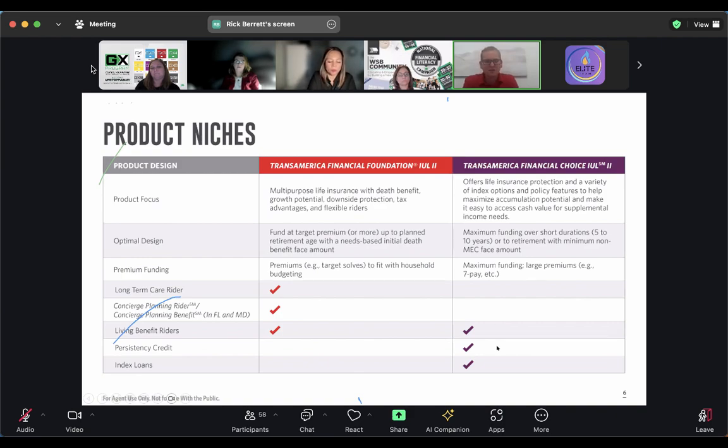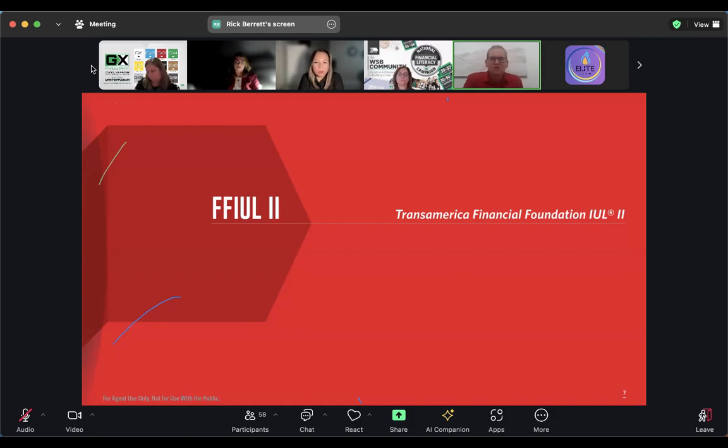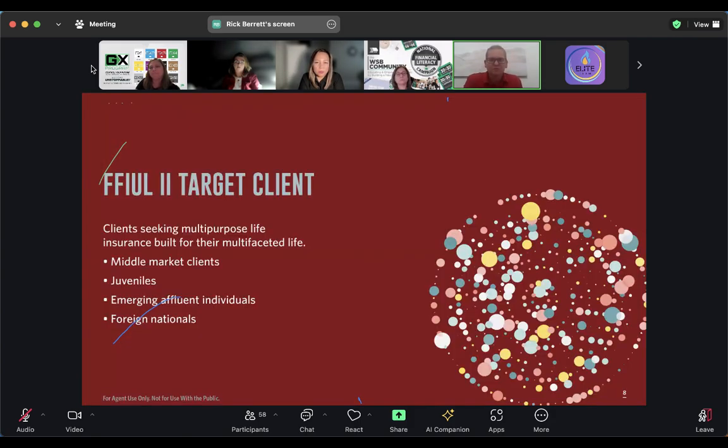There's a persistency credit. And one of the things that people always ask me is, do you guys have index loans or alternative loans? As you can see here, we do not inside the FFIUL. We have traditional loans. But inside the FCIUL, we do have what are referred to as index loans or alternative loans. Here's what I will tell you though. With our product, you have to wait until after year 5 to turn on that alternative or index loan.